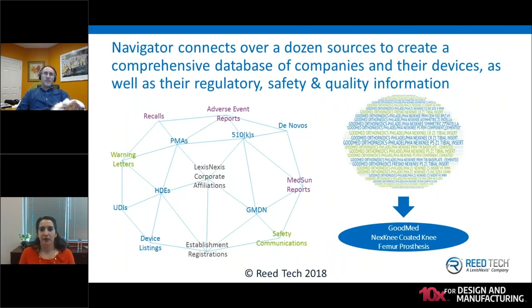To overcome these barriers, we've built Navigator, which connects over a dozen sources, including FDA approvals and clearances, and event data like adverse events, recalls, and warning letters. We use GMDN, UDIs, device listings, and product code information to categorize the products and events. Additionally, we assemble all references to a particular product into a single entry. The word cloud on the right shows how many variations on a single product name and manufacturer are possible. This is a real example that's modeled after actual variations of a real product in MAUDE.